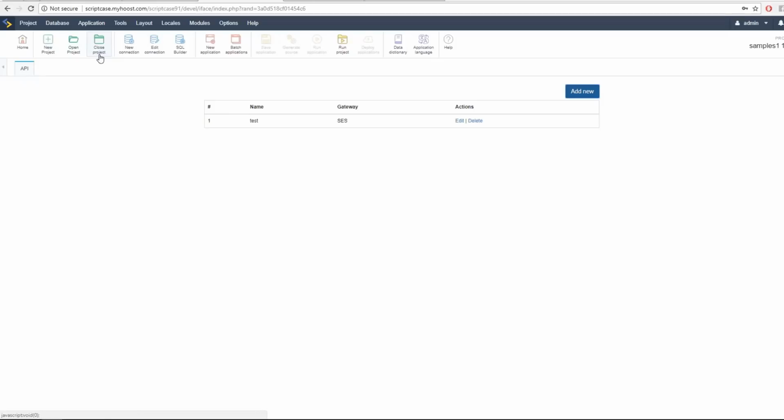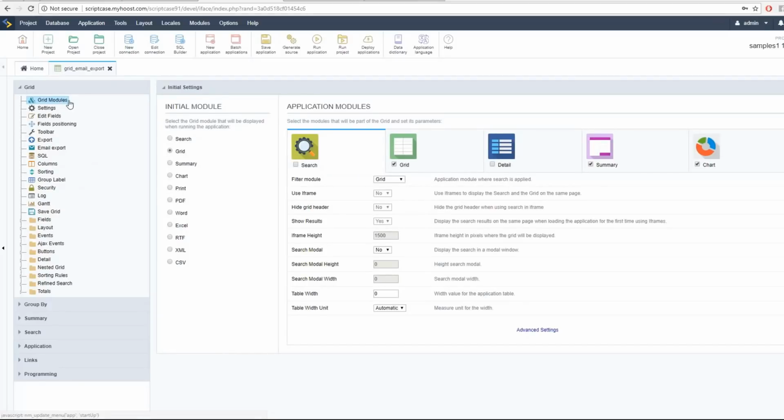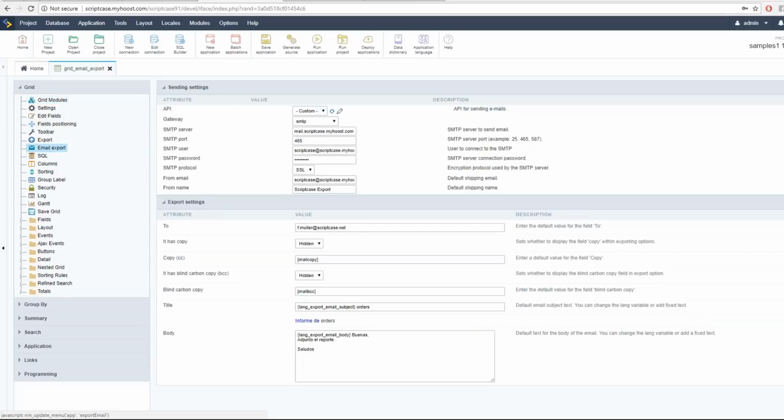I'm going to open a grid application inside this project, the one called email export. I have an option for chart and another option for email. I'm going to open it just to show you how the integration works inside Scriptcase. We have a new option that says email export, and here you are able to set up the information. As I said before, you have the interface to save all the APIs. Then when you come here, you just call your settings.